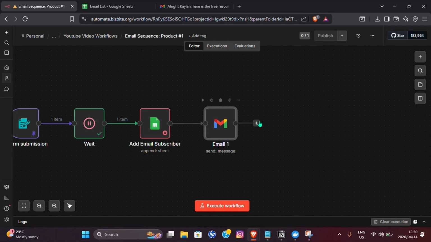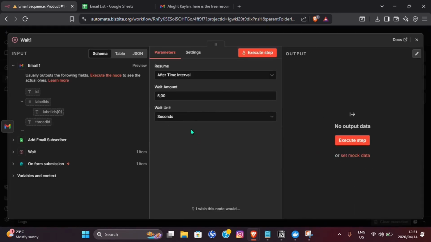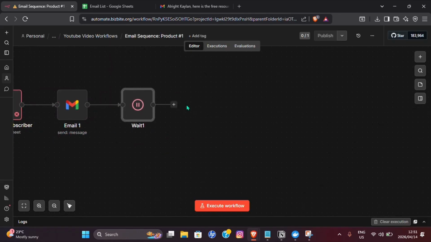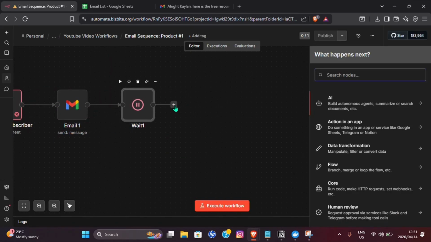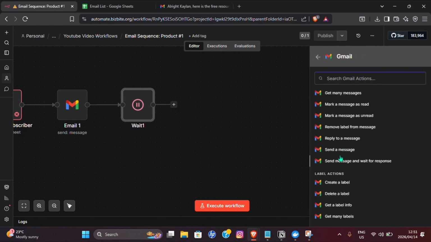And I want to go ahead and you want to type in wait, and this wait node will wait for about 2 days, so days, before it sends the next email to them. So that email can be whatever it is you want to send them. So if you want to send more free information to them or any free resources, send that to them.